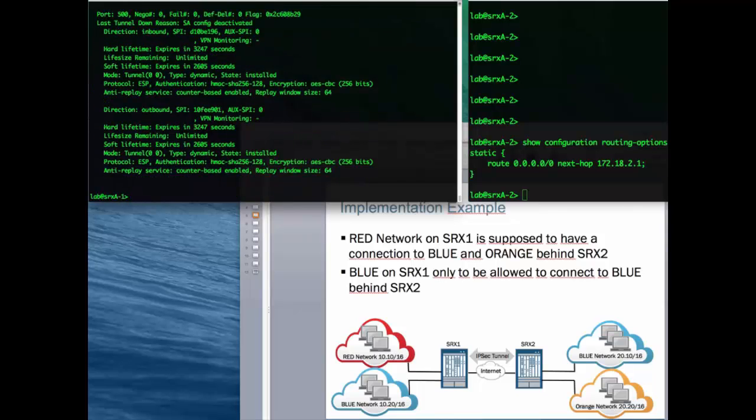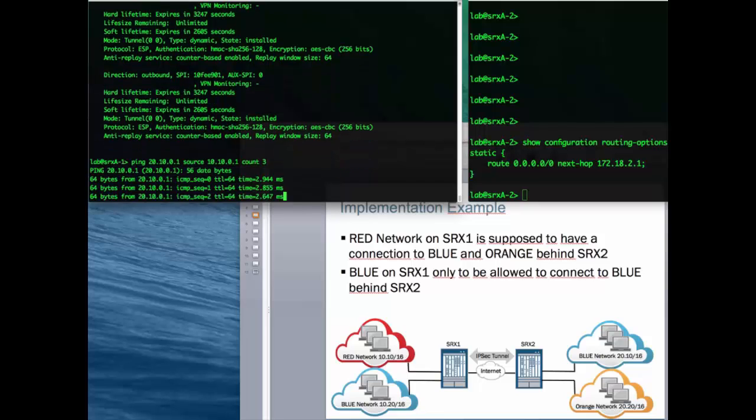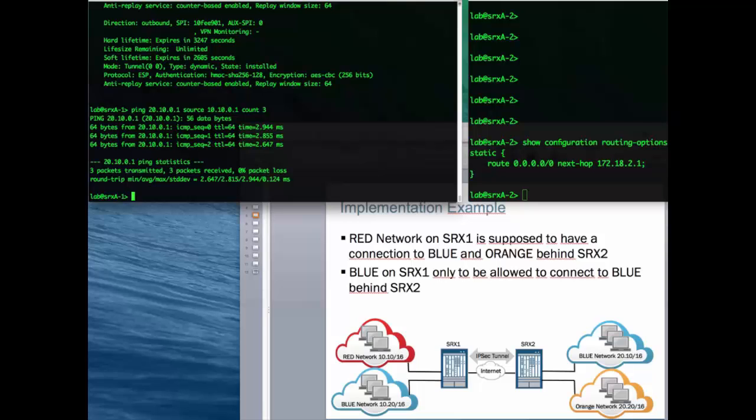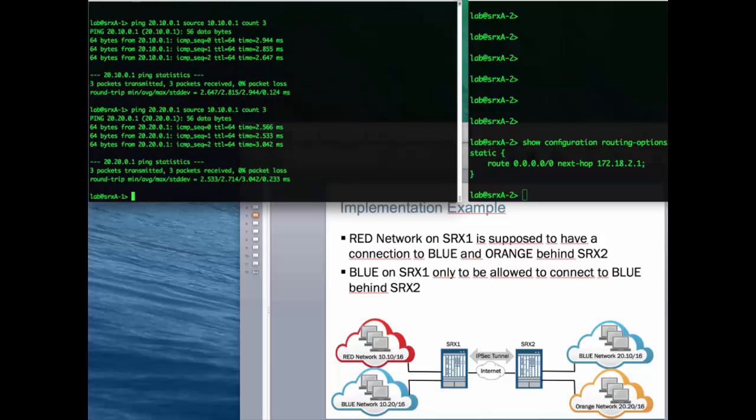Okay, now let's see whether our ping tests are going through as well. So the first ping is from the red network to the blue network. Ping 20.10.0.1, sourcing the 10.10.0.1 and exactly 3 packets. You see, the first one works. Now, the next test will be red to orange. Ping 20.20.0.1, sourcing 10.10.0.1, count 3. We expect that to work as well.